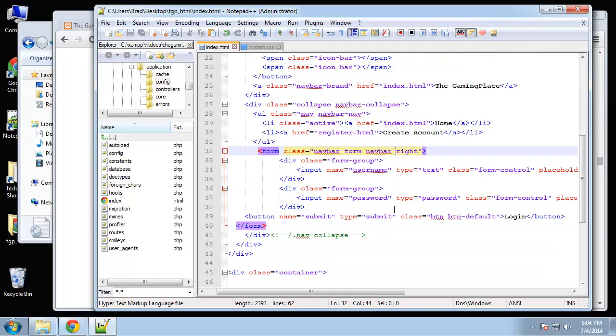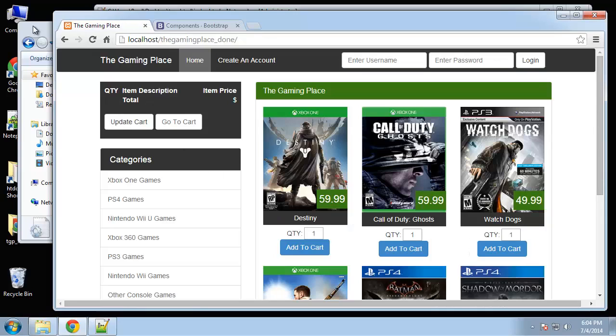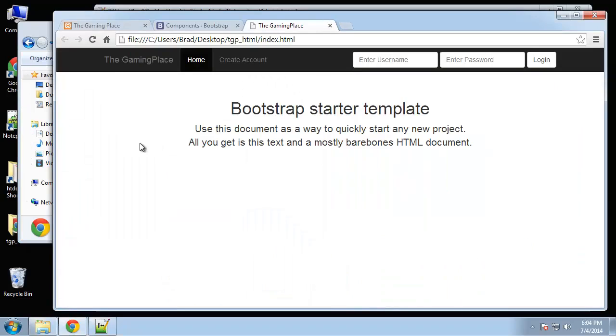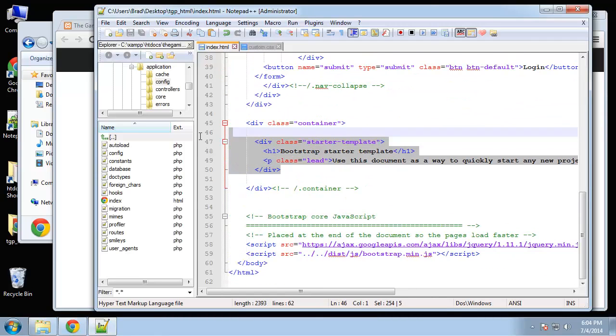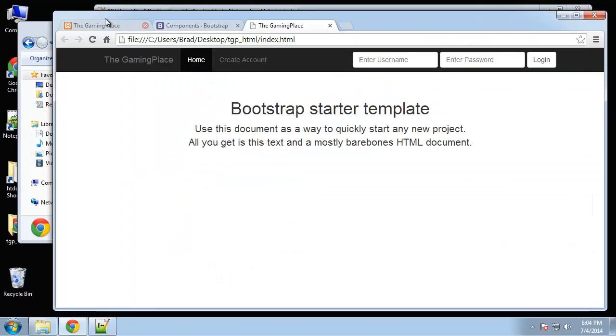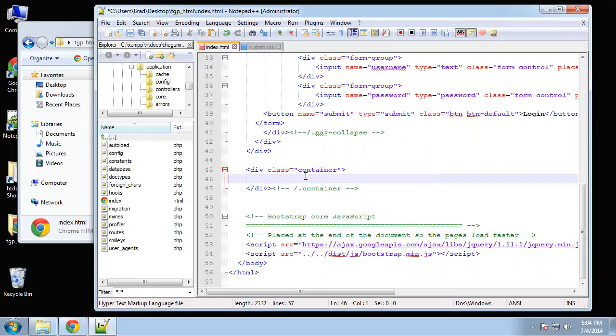All right, so that should do it for our nav bar. Let's take a look. Okay, so this is the actual application. I'm going to open up the index.html page. All right, so we get our nav bar. Now we need to create our columns because we're going to use the Bootstrap grid system. Basically this sidebar here will be a 4-column div, and then this main area will be an 8-column div.